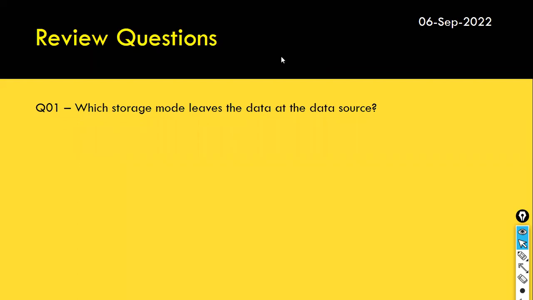Sakshi, and those of you who are not working, you should be knowing it, because others are working people. Yeah, direct mode. So why not live mode? Live mode also leaves the data at the source, right?